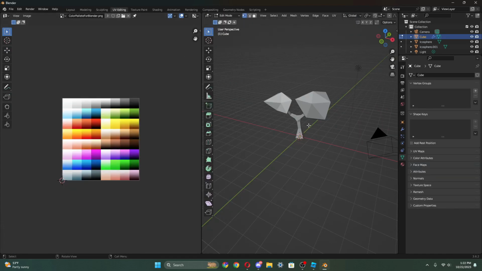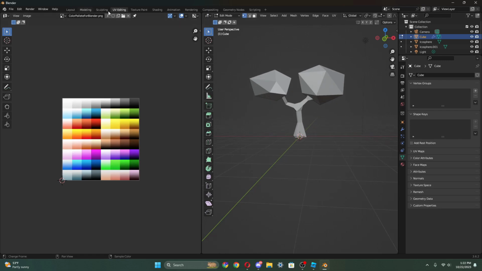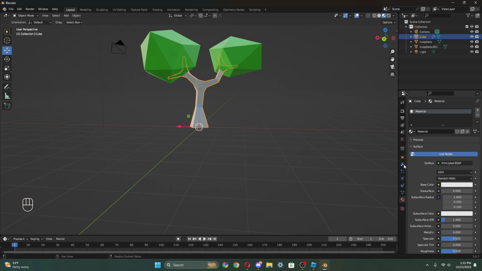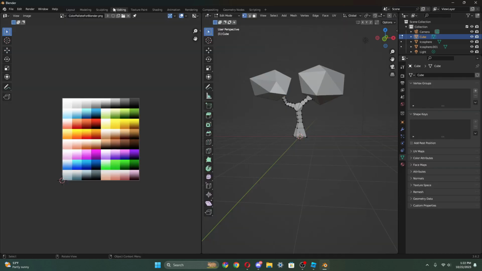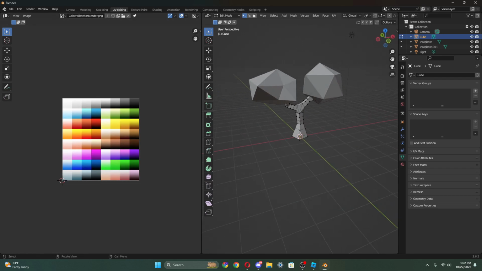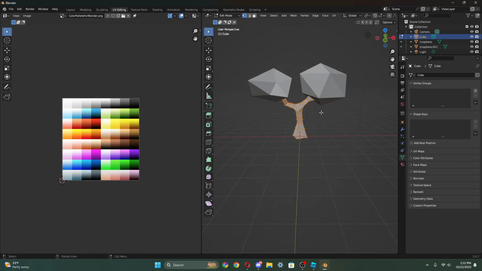Now let's do our branch. And obviously, you see, it's not going to show up immediately. So what we need to do first is go to layout, and we need to apply our modifier. So go to modifier, go here, apply. All right. And then we could go to UV editing. As you see, it's there, but it doesn't show up here. So select all of them by pressing A, and then do U, and then we could do project from view.